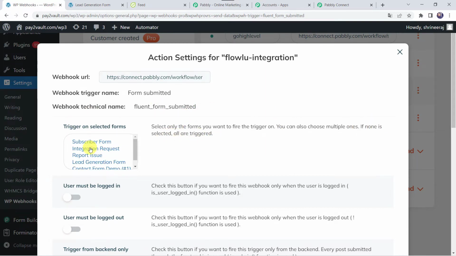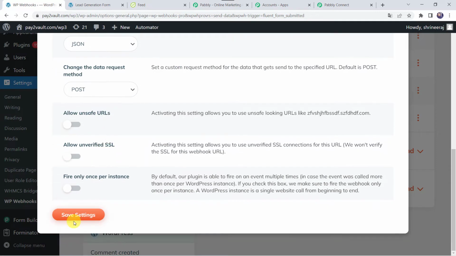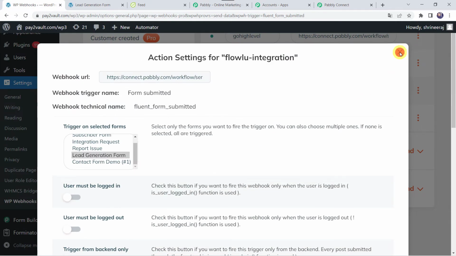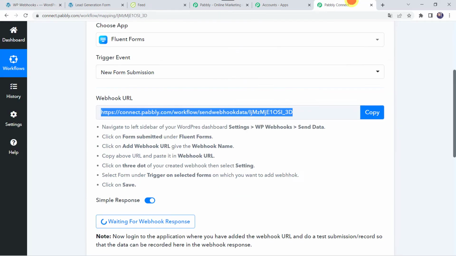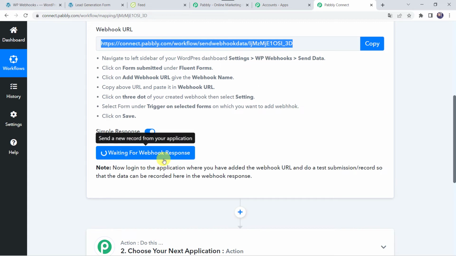So in my case, I have embedded the form link on the lead generation form, and I want to create the integration between the lead generation form and Pabbly Connect. So I'll be just selecting this form name from here, lead generation form, and simply click on save settings. Okay, settings are saved. Now let us close this window.